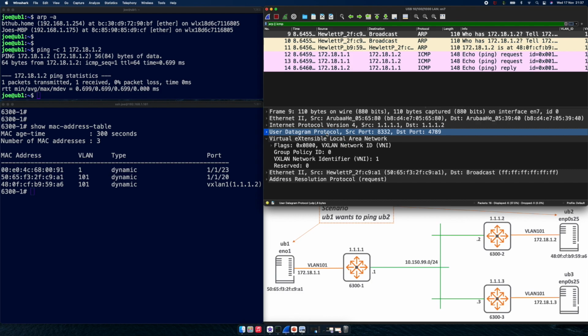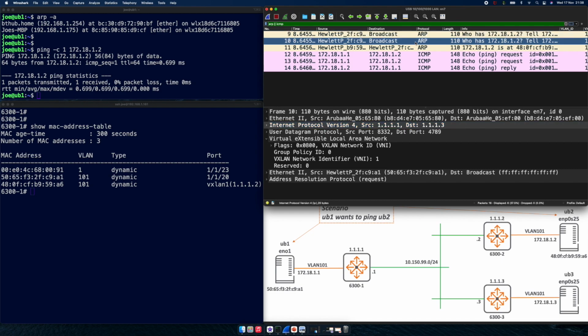Next, we've got the UDP header, and we've got the outer IPv4 header, and have a look at that source there. So the source is the loopback for 6300-1, and it's going to 6300-2 there. But because the inner MAC is a broadcast, the 6300-1 will utilize head-end replication. So if we look at the next one, we see it's another ARP request from the same source. Now, the source will have only sent one.